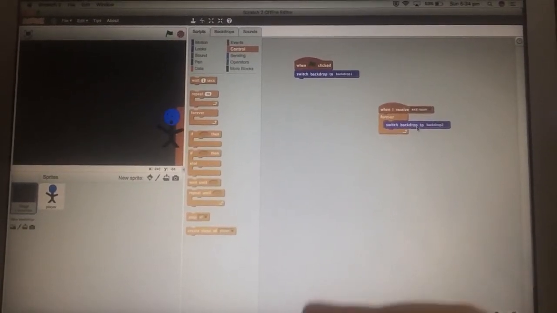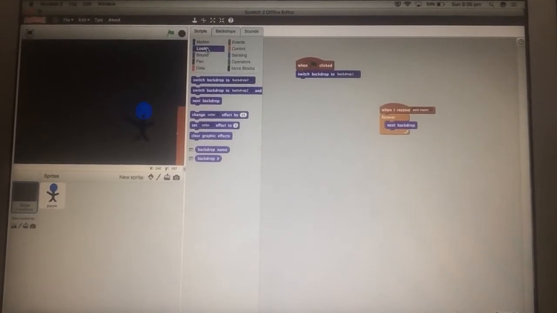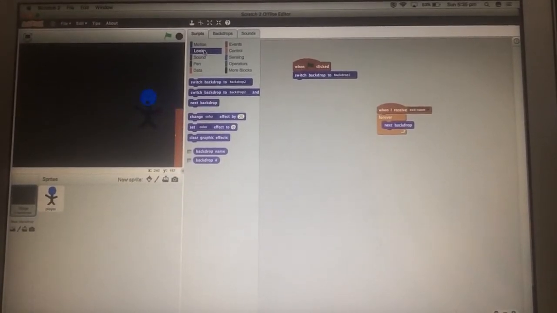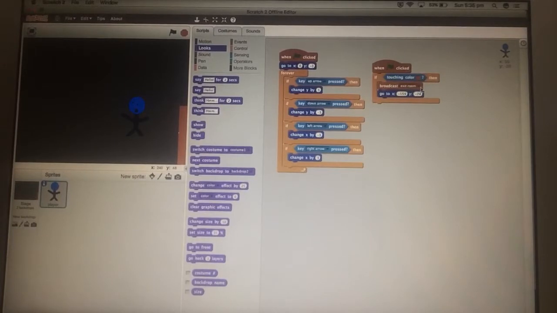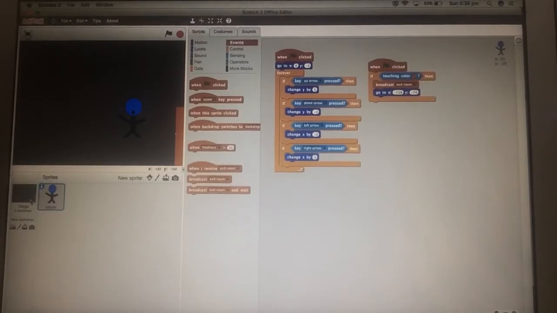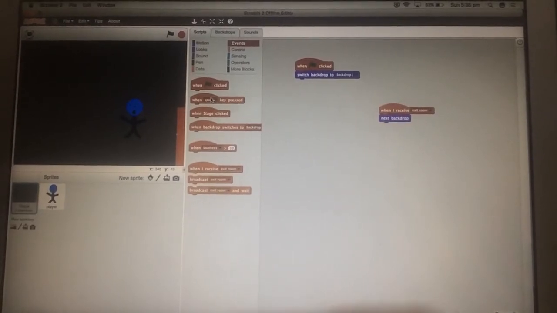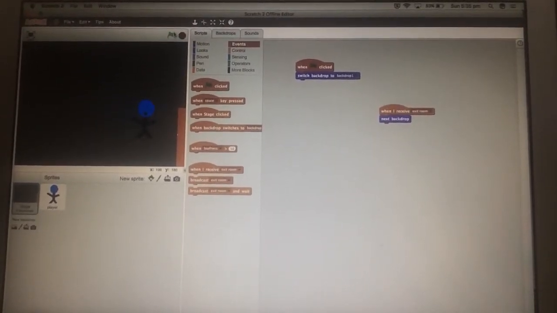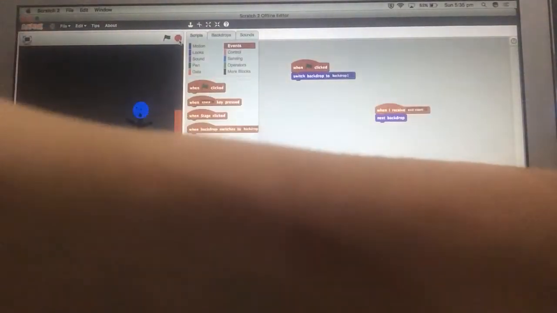No, oh my gosh, I'm doing this wrong. Sorry, guys. I'm doing it so badly. Why is this not working? Oh, did I do something wrong? Okay, I'll be right back, guys, and I'll continue when I get it.